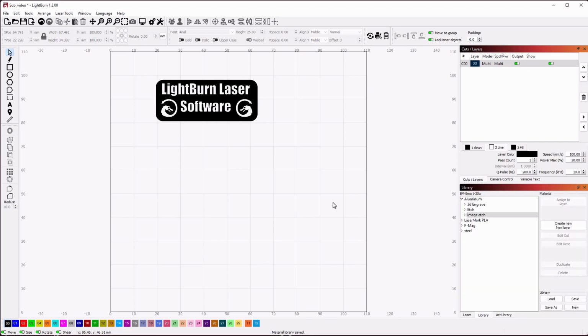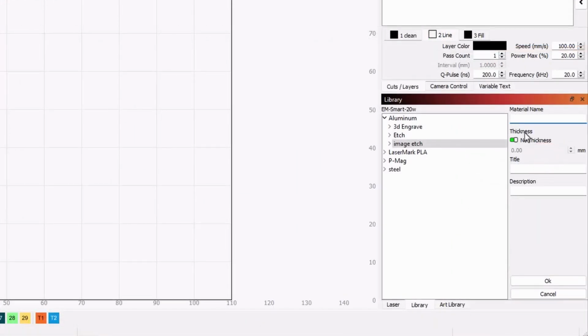You can also have sublayers included in your library entries as well. These are created the same way a normal library entry is made, by setting up a cut layer and then using the library window and clicking Create New from Layer. Give the material a name and a title and a quick description.